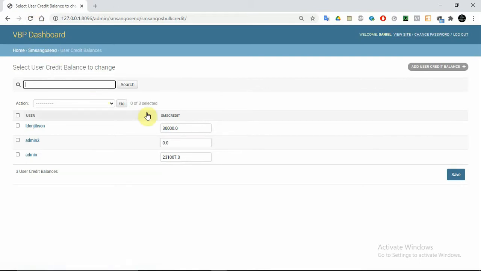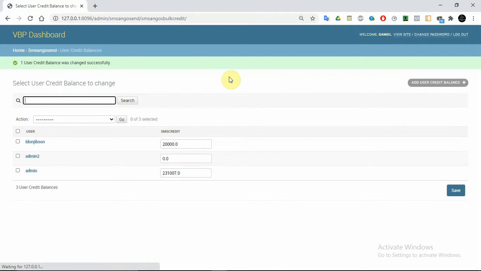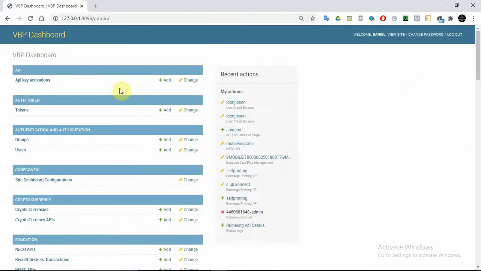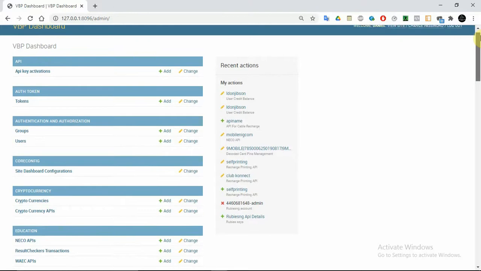And if you want to deduct from somebody's account, you can deduct as well. That's what they will see on their dashboard on the front end when they log in. So that's pretty much it.